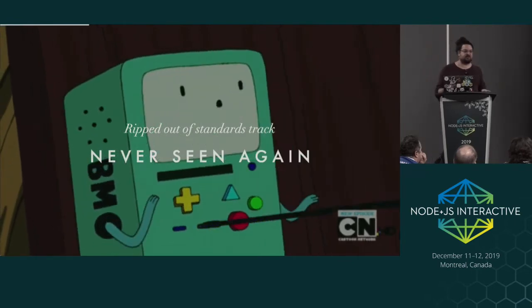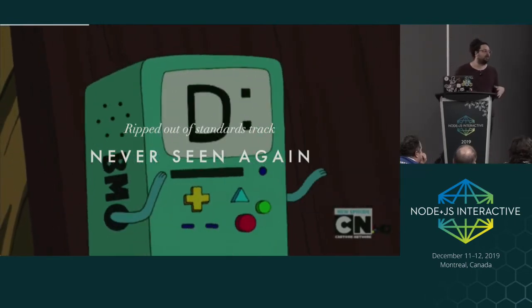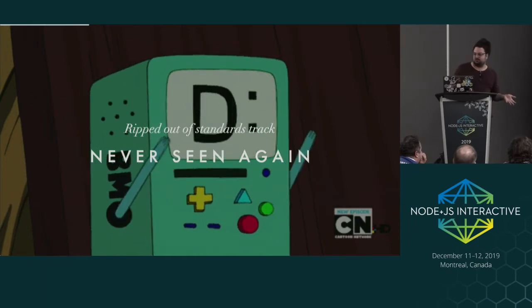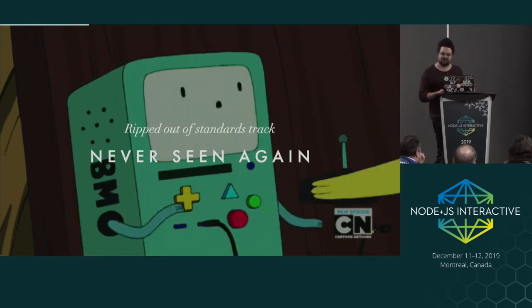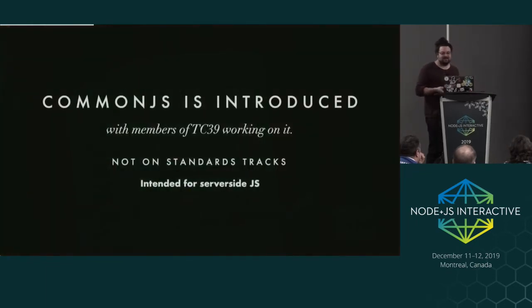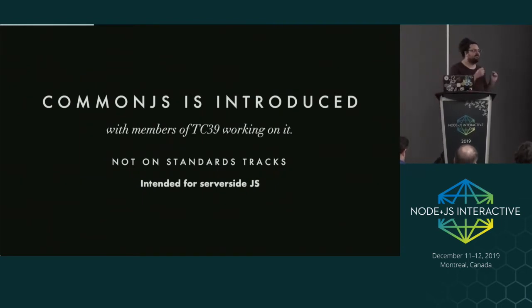Unfortunately, it was ripped out of the standards track and never seen again, and ES4 as a whole, as far as I know, never really became a thing other than ActionScript, which I think was an implementation of it. But CommonJS was then introduced afterwards, with some members of TC39 working on it, but it's important to note CommonJS was not done in a standards track, and it was primarily created specifically for server-side JavaScript. Some of the decisions that they made, especially having synchronous inline execution, which we'll talk more about afterwards, is very, very specific to the server and doesn't really work well for the browser.